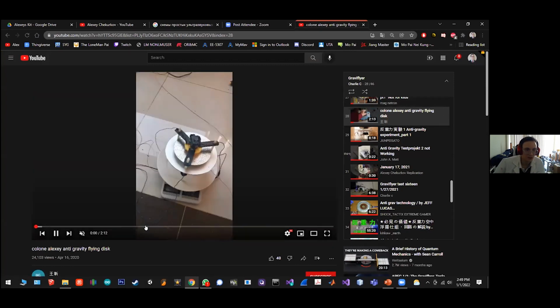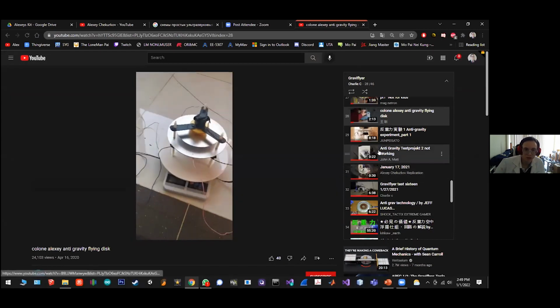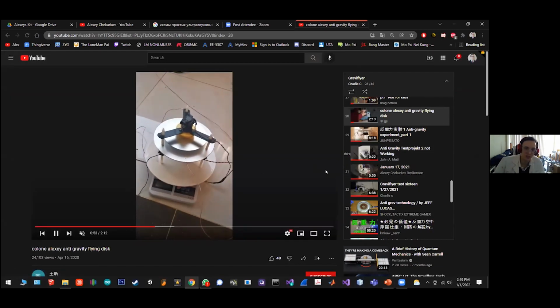And a lot of Chinese groups. I don't speak Chinese, so I don't know this username. But they've also been working on the Graviflyer. A lot of people put on scales to see if it gets lighter at first.